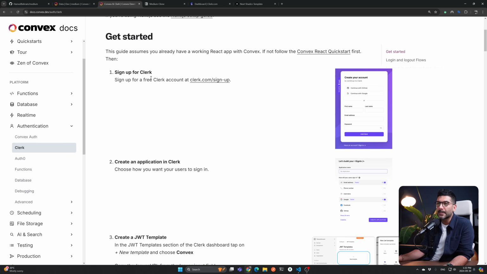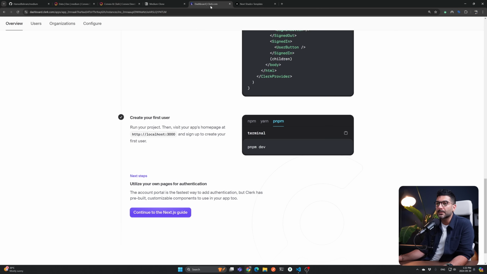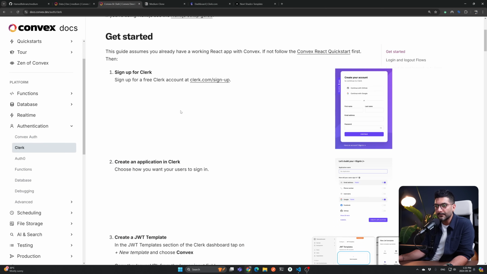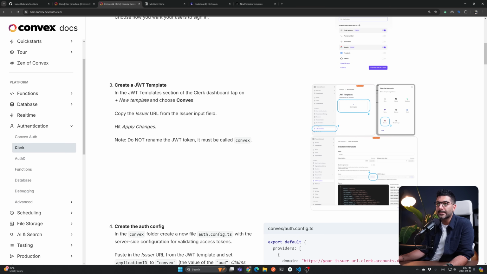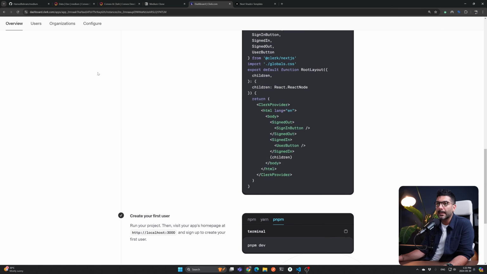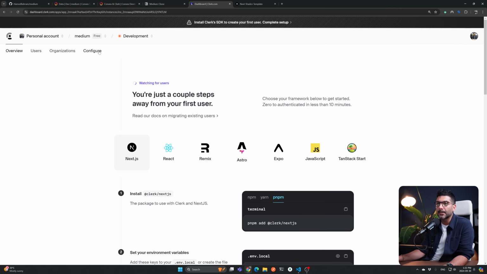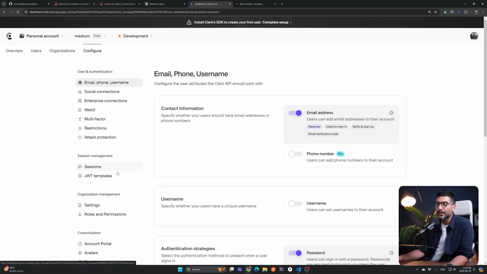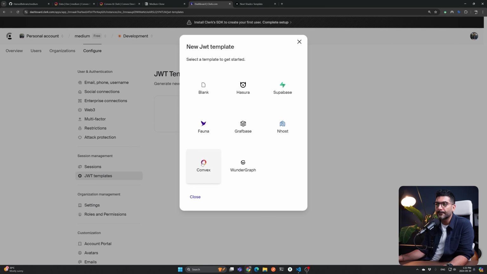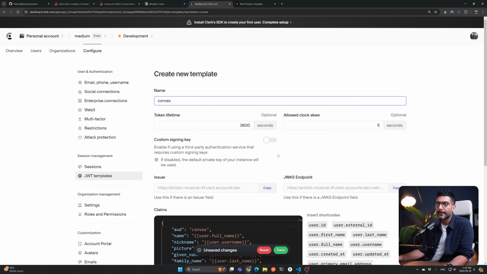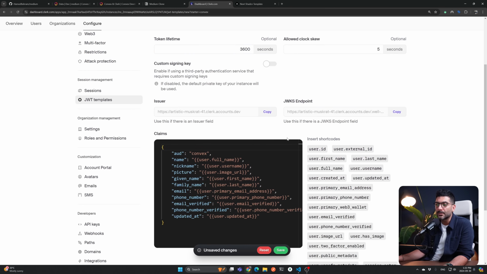So this first step is to sign up for Clerk. Let's actually, well, we have already signed up for Clerk. I forgot that part. Create an application. We did that. The next thing we need to do is to create a custom JWT template that's basically talking to Convex. So let's go to our dashboard. And here, up inside of this configure tab, we can scroll down to JWT templates and create a new template and select Convex from the list here. This is going to set a new JWT template for us.